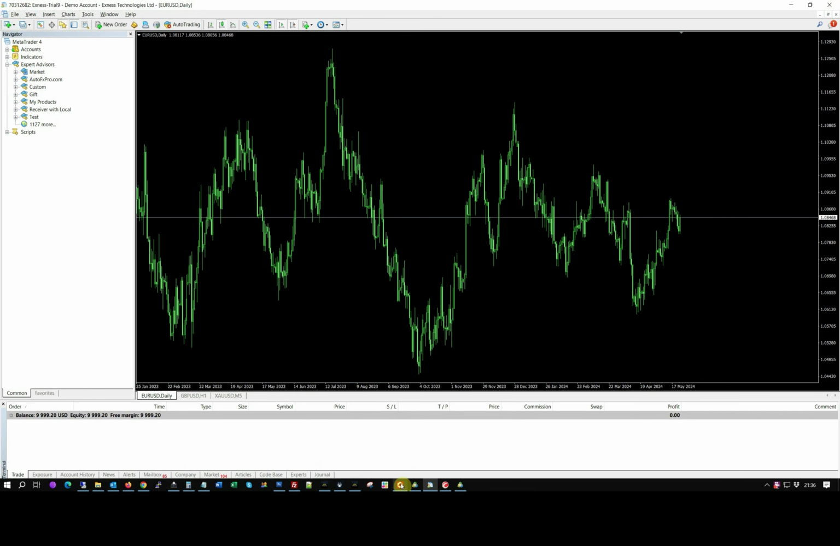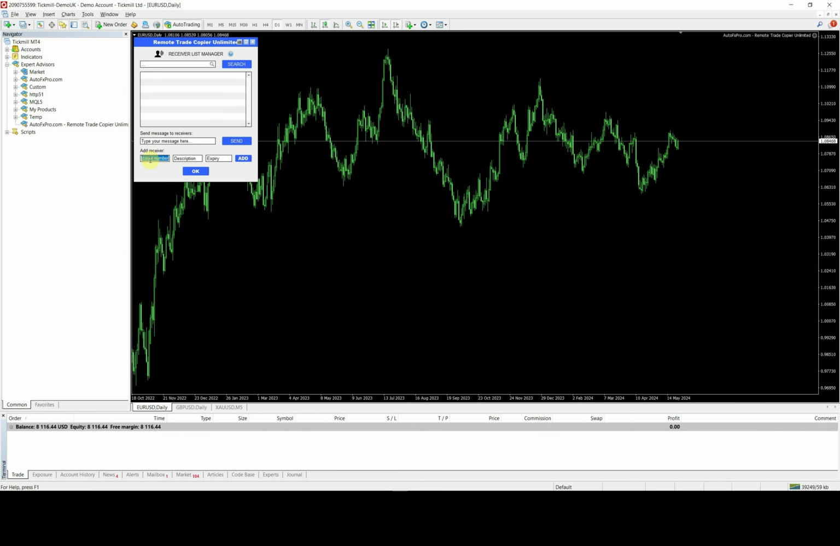Receiver account number is the account ID number that receiver used to log in to the account. At description field, you can set any name for receiver accounts on your favor. At expiry field, you can set any expiry for each receiver. Click to Add button to add receiver account to the list.